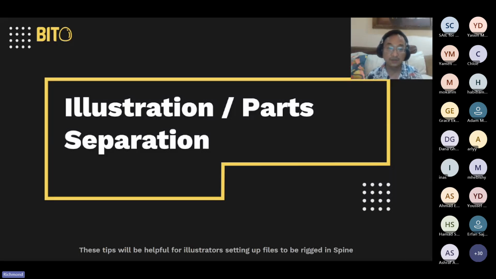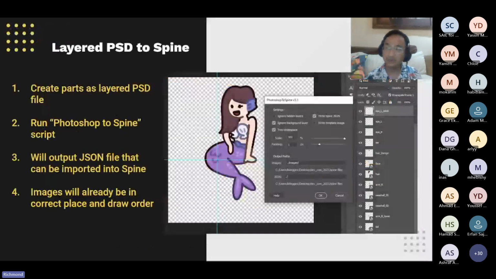So this is the first step. Even before you start rigging, way before you start animating, you actually have to draw the pieces or render them, however you want to do it. So these are some tips pertaining to that. The easiest way to do it is to already have all the parts separated in layers.